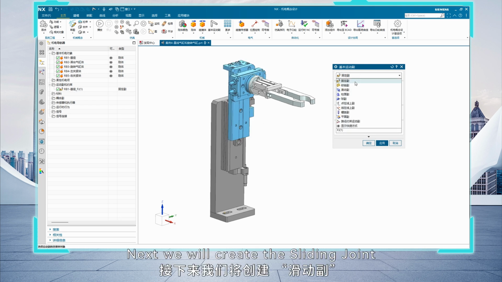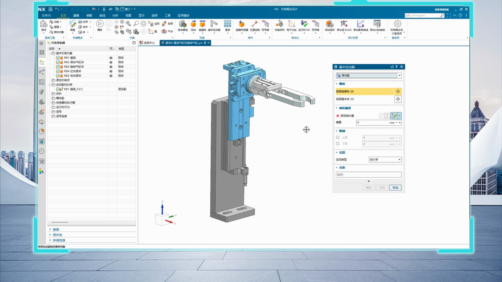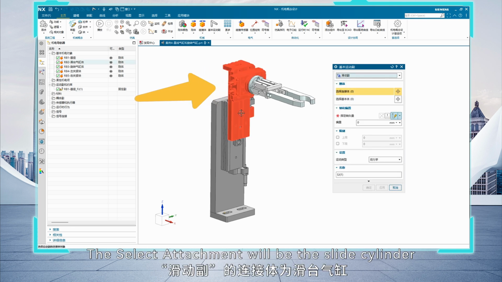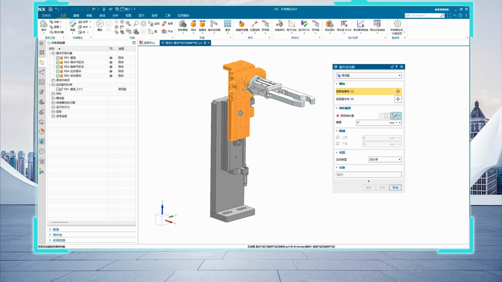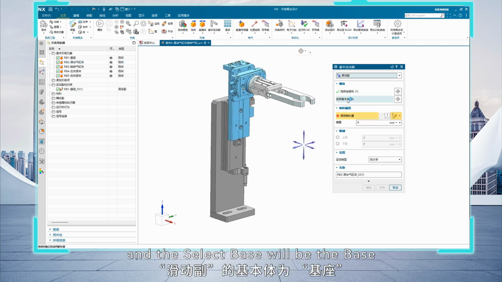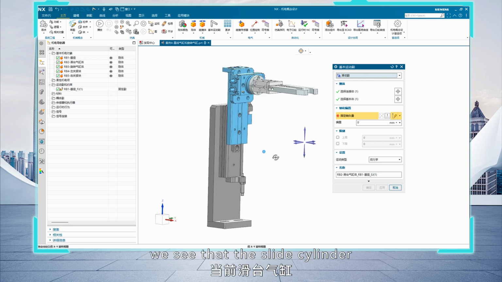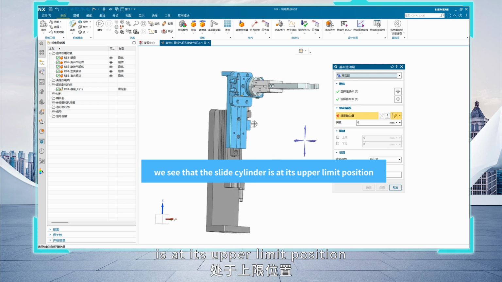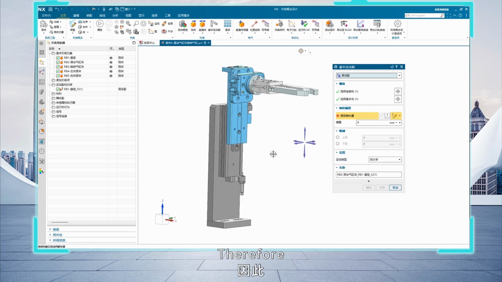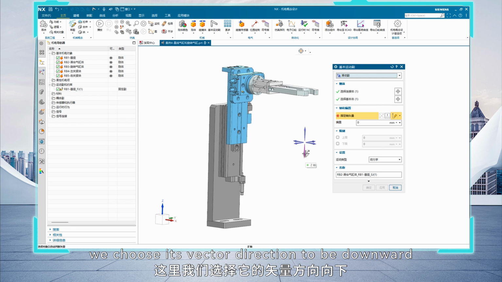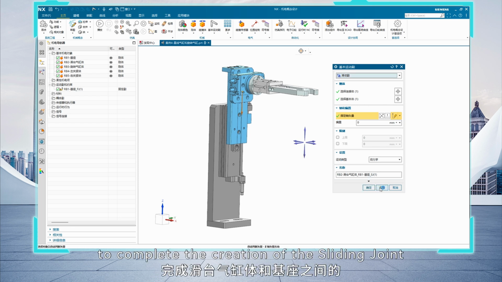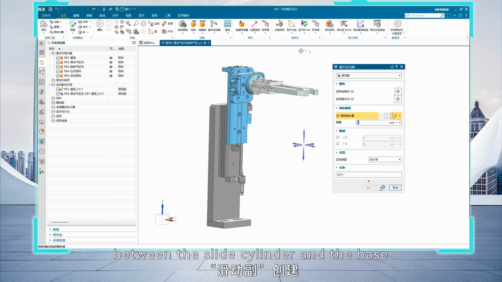Next, we will create the sliding joint. The select attachment will be the slide cylinder, and the select base will be the base. Observing the current state, we see that the slide cylinder is at its upper limit position. Therefore, we choose its vector direction to be downward and click Apply to complete the creation of the sliding joint between the slide cylinder and the base.